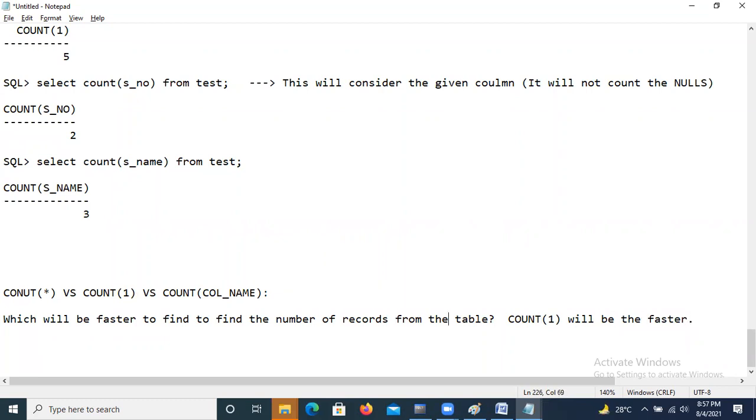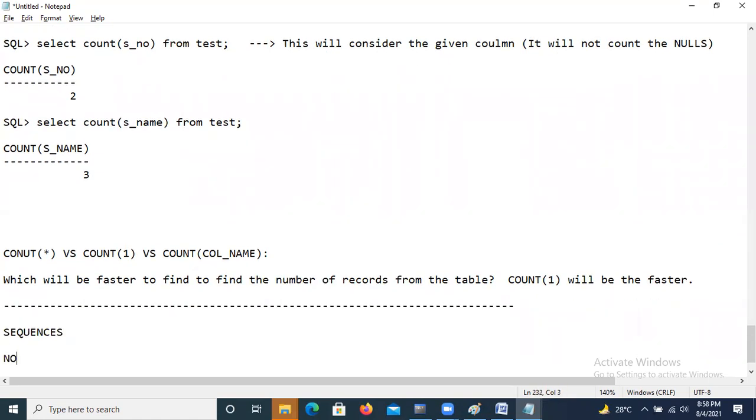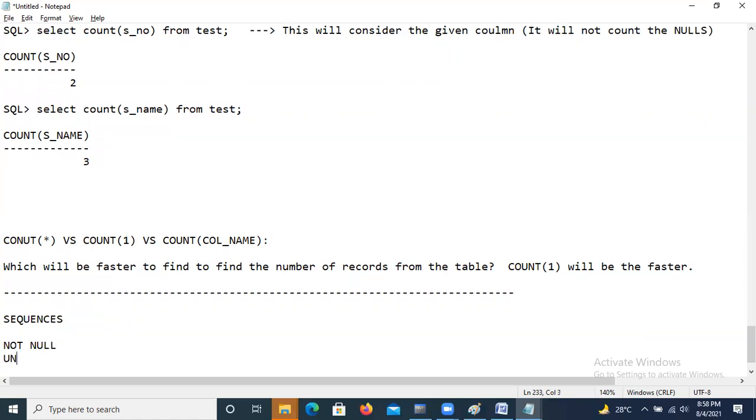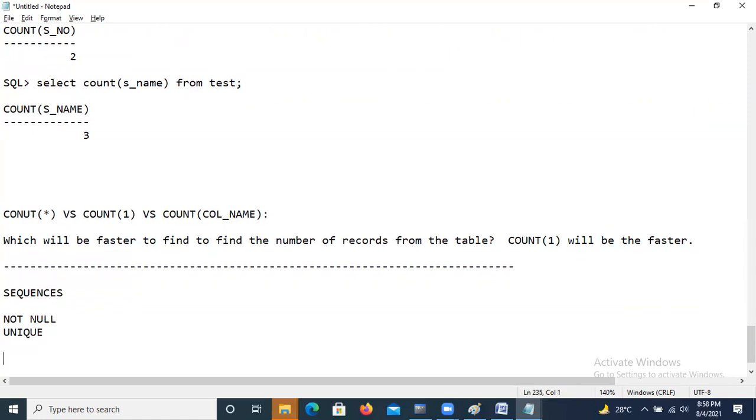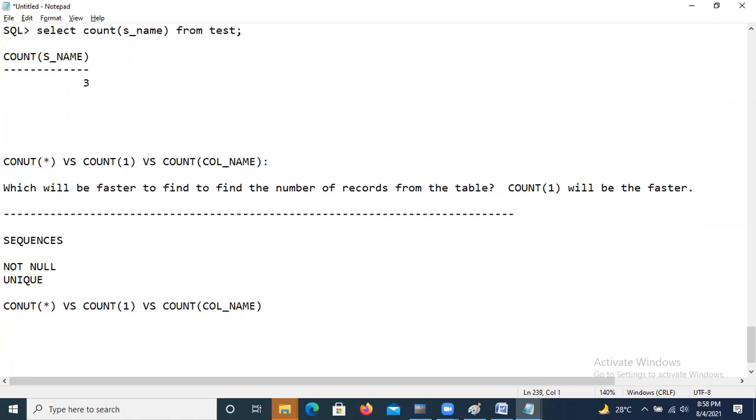So today we have discussed sequences, and we have started constraints. In that we have discussed only two: not null and unique. Any doubts on these topics? Tomorrow we'll start with the primary key and foreign key. These are very important.